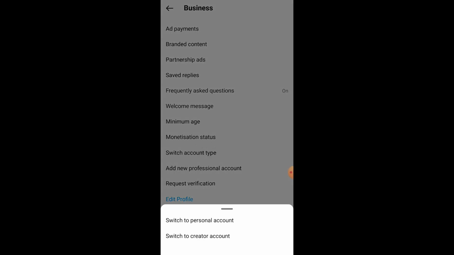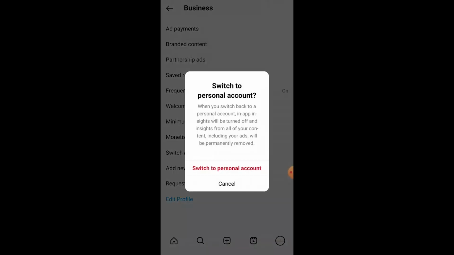And as you can see, you need to click on Switch to Personal Account. Now you need to click on Switch to Personal Account to confirm the decision.